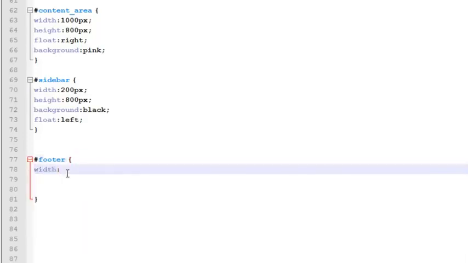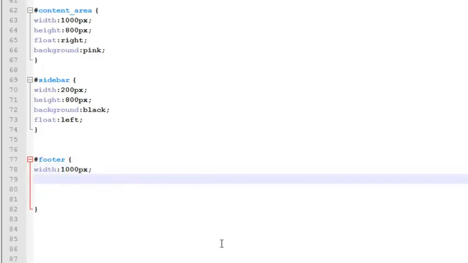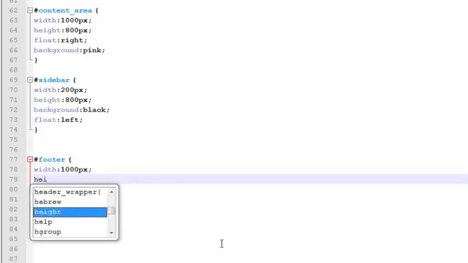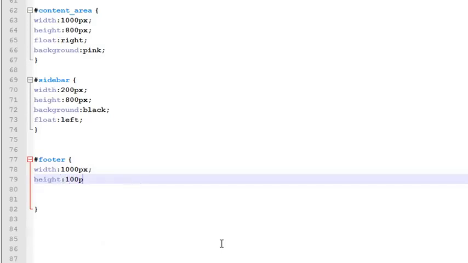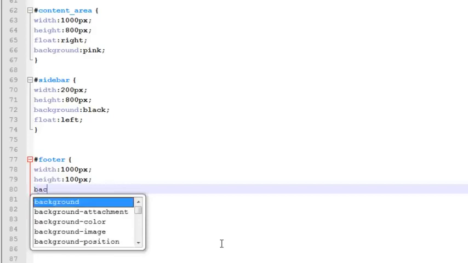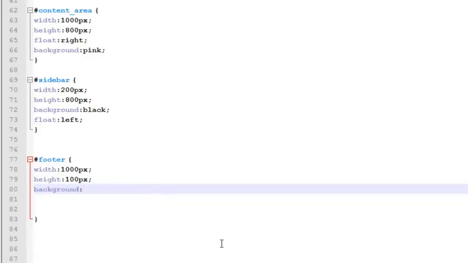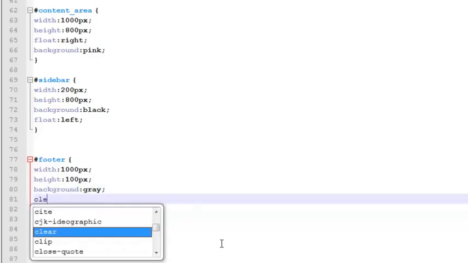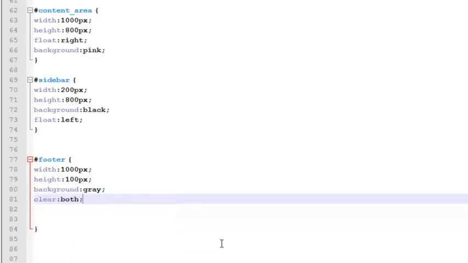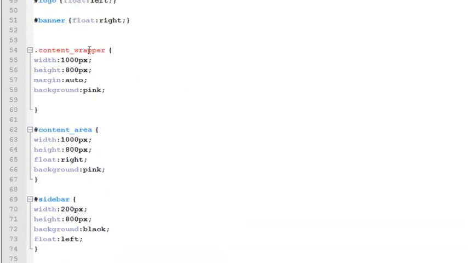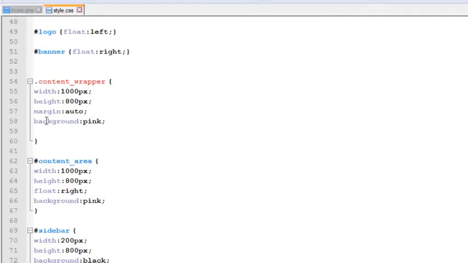One more we need to create is the footer, basically the footer ID and curly brackets. We'll say width will be the same 1000 pixels according to the whole layout, height will be 100 pixels, background will be something like gray, and clear as a property with the value both. Clear both means the above two elements should be cleared and should not interrupt this footer. That's it. We have created just one footer, sidebar, content area and the content_wrapper. This is the class and the others are IDs, and we have added some CSS properties to them.